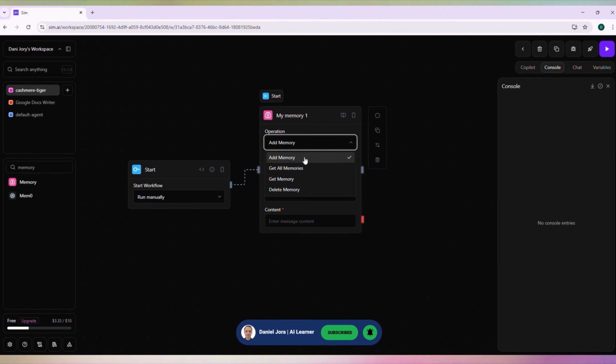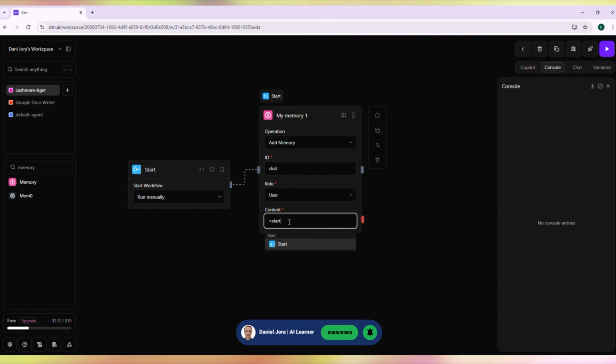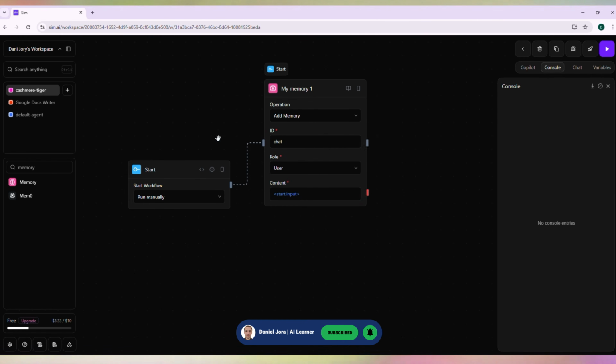We will use add memory because at each run, the input entered manually in start block will be saved into memory. The chat ID differentiates it from other memories, and the role is stored as user. This way, you keep a conversational history that can be used later as context. In the content field, we want to retrieve the input from the start block.